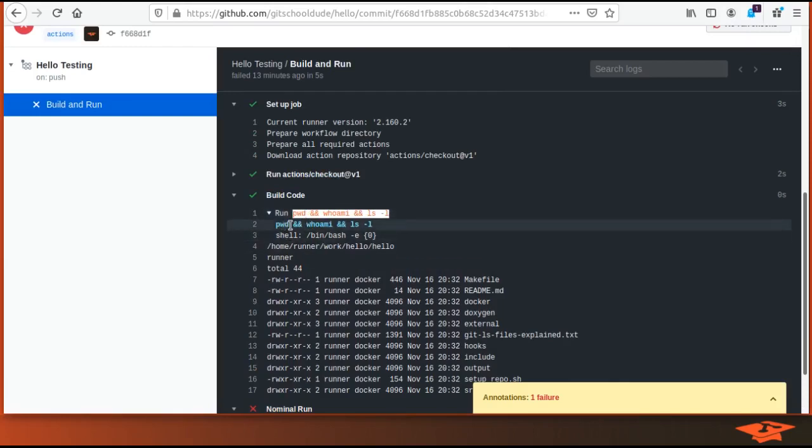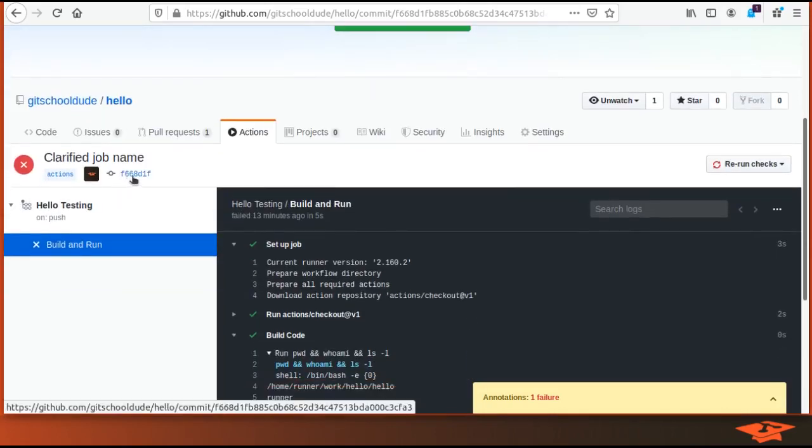Now, a little bit of an aside, you can see I do a PWD, a who am I, and just an LS to see what's going on in this workspace after we've checked everything out. You can see that we're actually running as a user called runner, and you can see that our working directory is this directory. And an LS shows that we now have a working tree, which is not shown here, but exactly at the commit associated with this execution of the workflow.